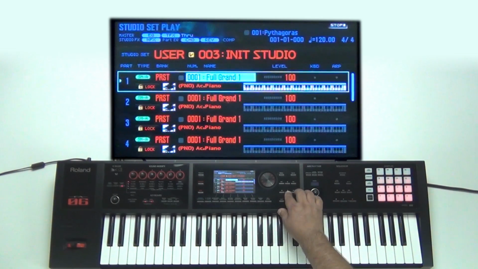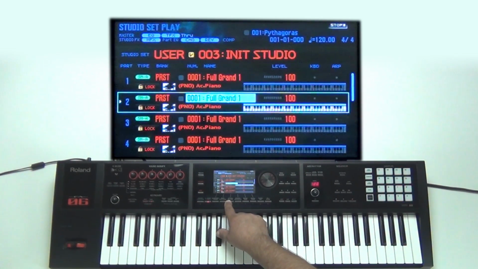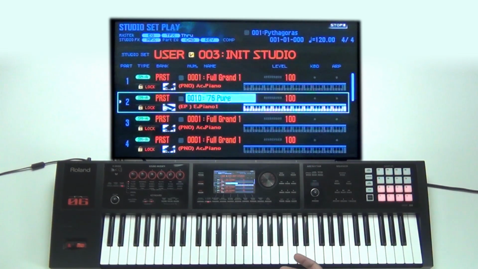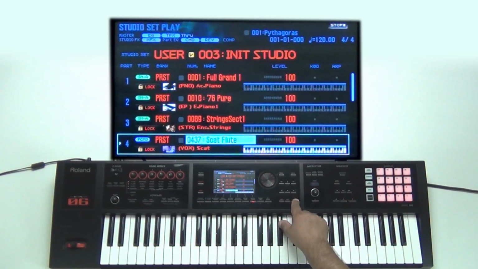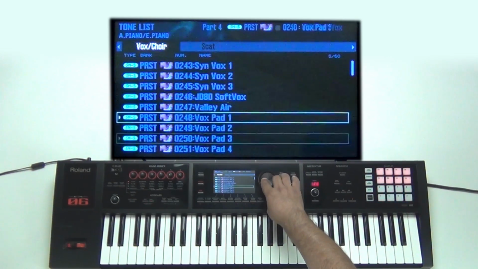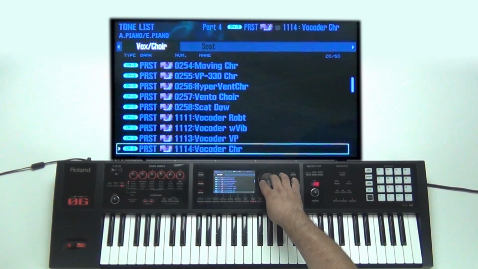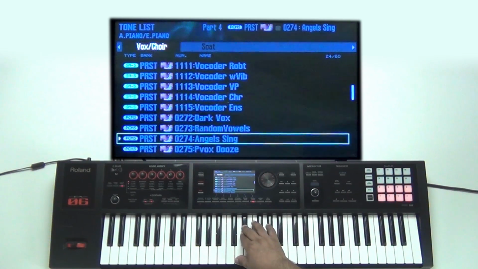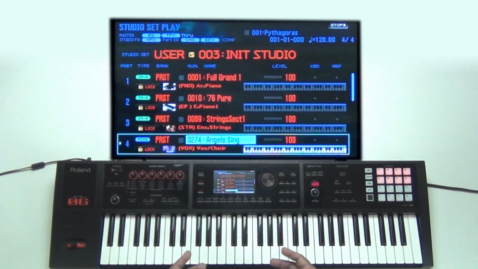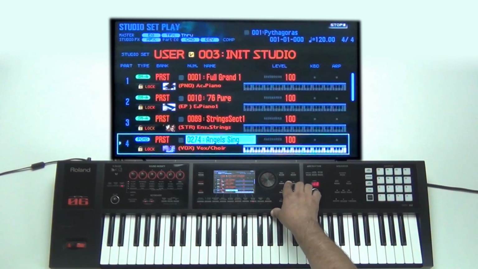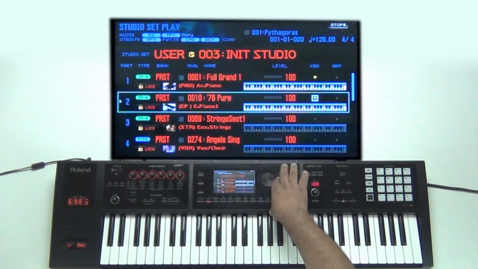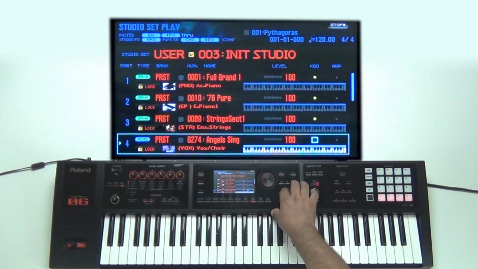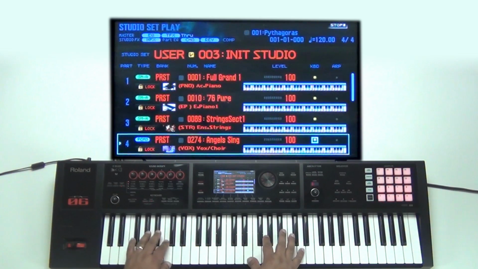I might go ahead and take this piano, leave that there. I might come into here, into my electric piano. I love using that 76 Pure. And then I might come in and let's put a string, and then also maybe a vocal kind of choir. And so I might take something kind of like this here. Let's do angel sing, something like that. So now to lay them all together, I'll just go ahead and put them in the keyboard that quickly. And so now I have all those sounds in the keybed.